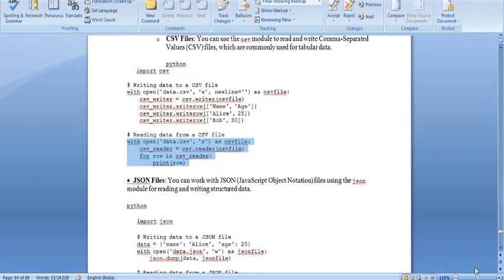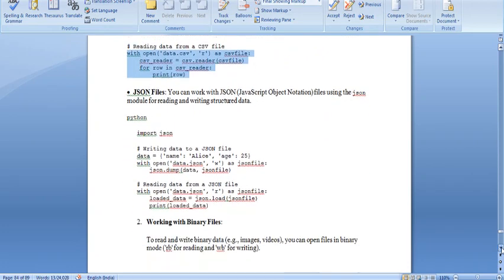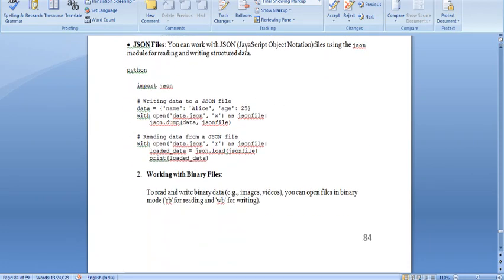So that's about the CSV files. We have seen text files and CSV files, now JSON files. JSON is nothing but JavaScript Object Notation, using the JSON module for reading and writing structured data. Structured data means like this one: name, alias, key-value pairs. This is called structured data, and this is a format. JSON format is a little bit like a dictionary only, with key and value pairs.